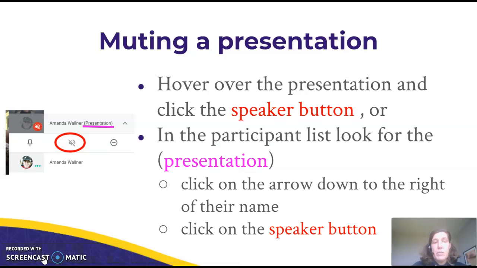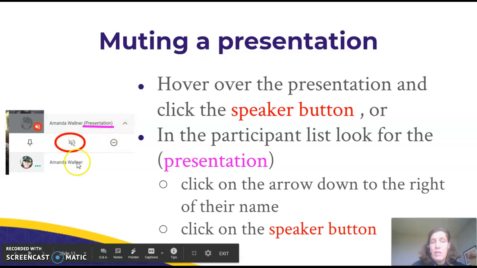You could also mute a presentation if for some reason you wanted to still see the information, but you didn't want to hear whatever was being played in the background on the presentation. You could just hit mute on that presentation.